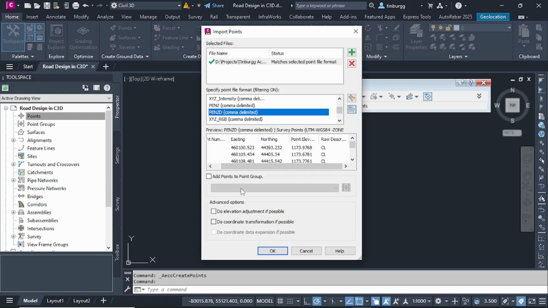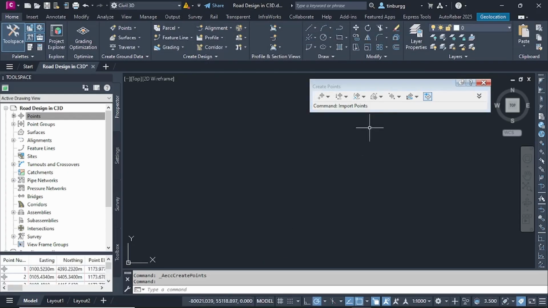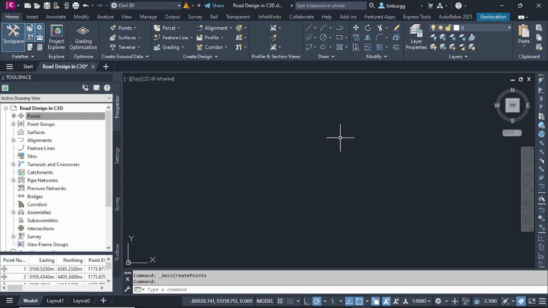And then after that, we have an option here to add the points to a group, but we are not going to do this at this stage. We shall create our point groups later on. So after that, just click OK, and your points are going to be imported into Civil 3D. So we are going to close this. As of now, you're not seeing anything on your screen, but don't worry about that.